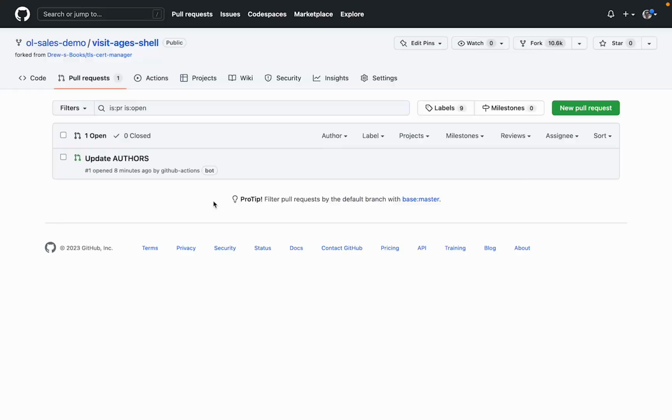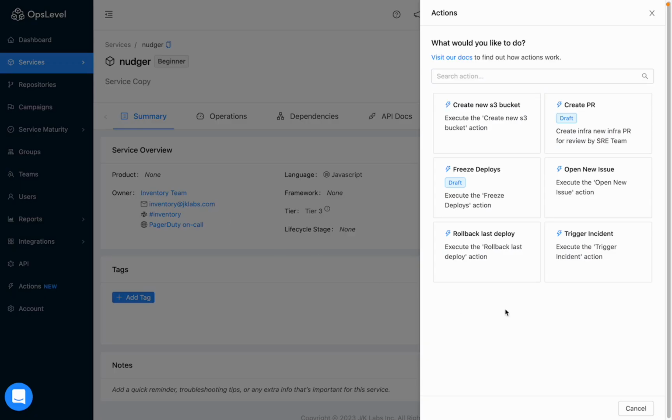Let's do that now. So here we can see the PR that was opened by our custom action triggered in OpsLevel. But this is just kind of scratching the surface of what's possible with custom actions. If we jump back into OpsLevel, you'll see some of the other examples or ideas we have of actions you might try out: creating new buckets in your infrastructure, locking or unlocking deploys, rolling back a deploy, triggering incidents. The possibilities are really endless.